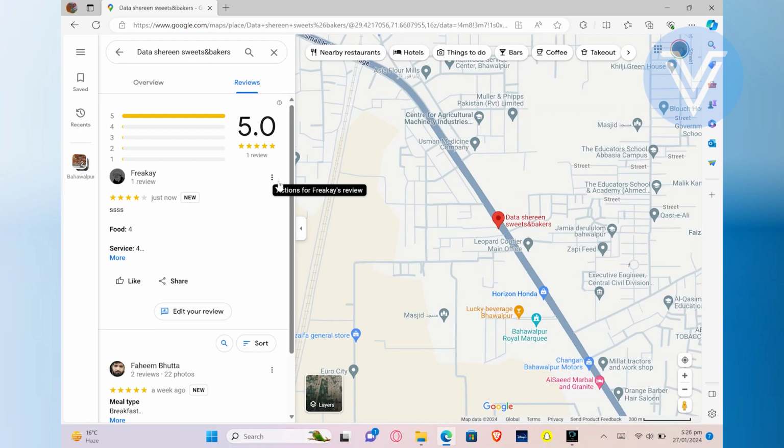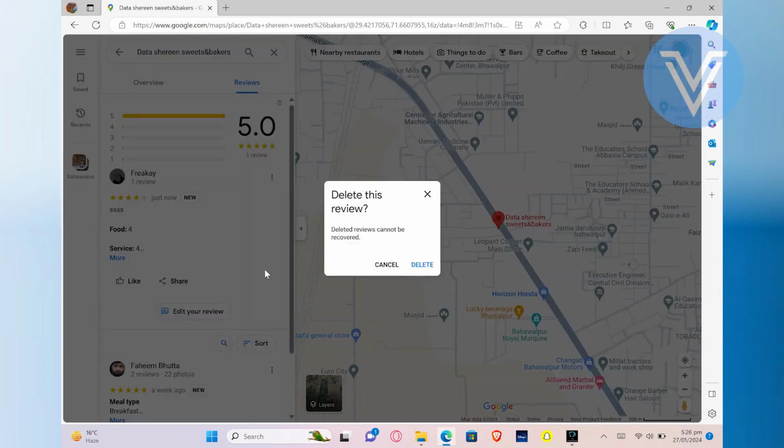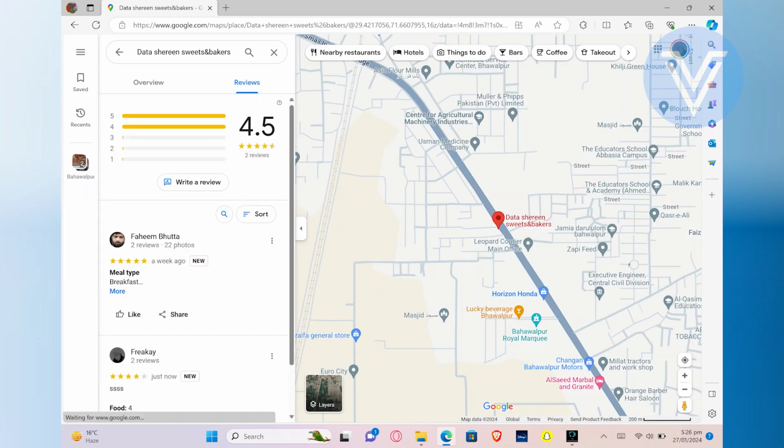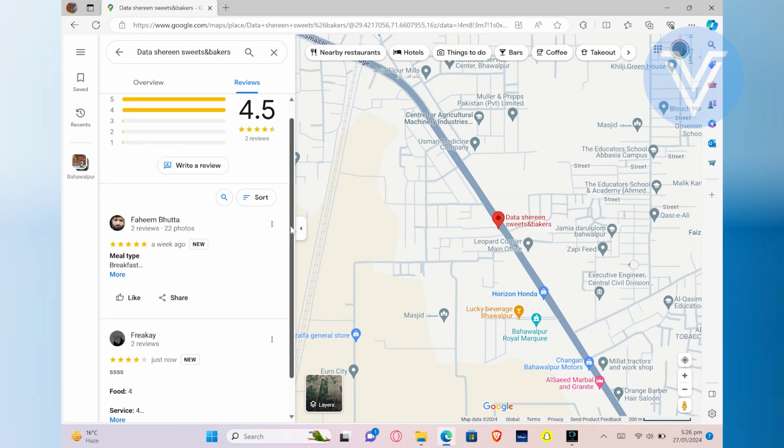Now, find your recently posted review and locate the 3 vertical dots next to your comment. Click on the 3 vertical dots to reveal a menu of additional options. Among these, find and click on Delete Review. A confirmation prompt will appear. Click on Delete once again to confirm that you want to remove your review. Now your feedback is deleted and you won't see it linked to the place anymore.